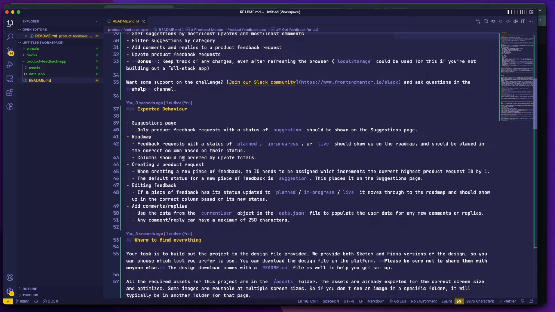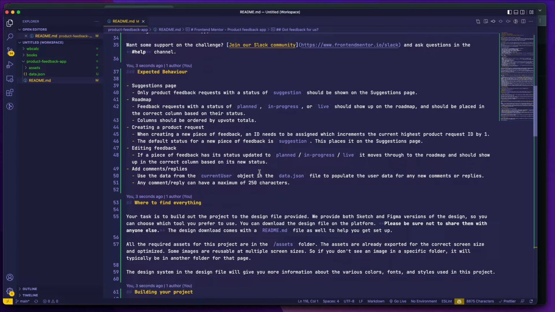Suggest expected behavior, which we didn't really look at. Only product feedback requests with the status of suggestion should be shown on the suggestions page. Should be placed in the correct column.